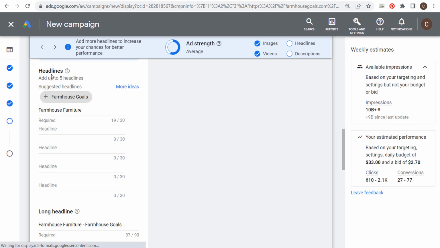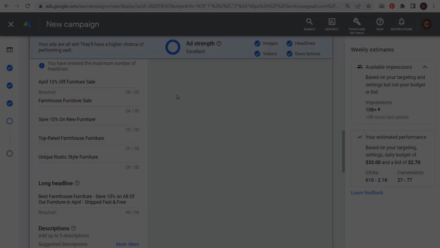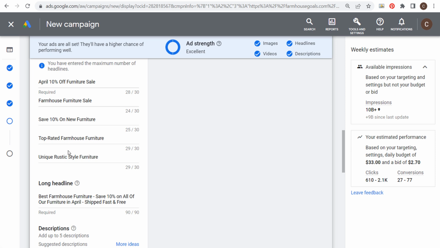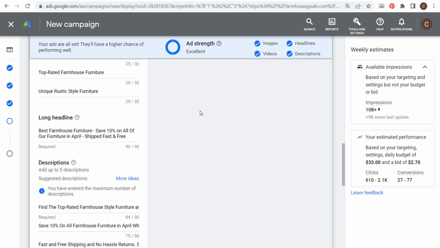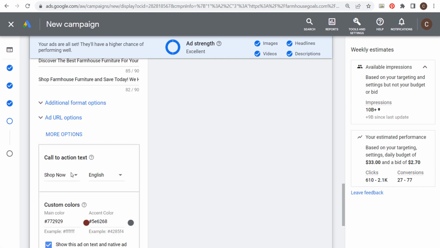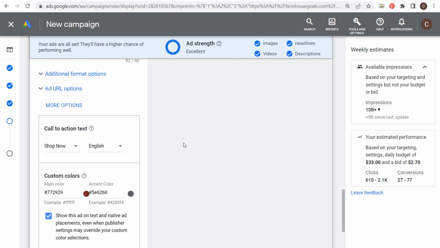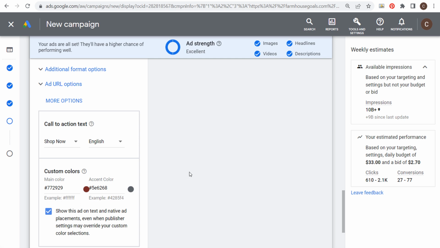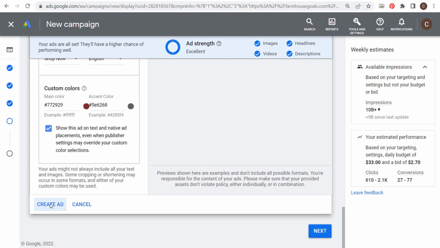Okay, so I'm going to go ahead and enter all of my ad copy now. Okay, so I have my 5 headlines here along with my long headline. You can see my ad strength is excellent because I've added all my images, videos, headlines, and my descriptions. If we scroll down here, we have 5 different description lines. I've entered my call to action text as shop now. My custom colors are my 2 main brand colors, and we can click on create ad.